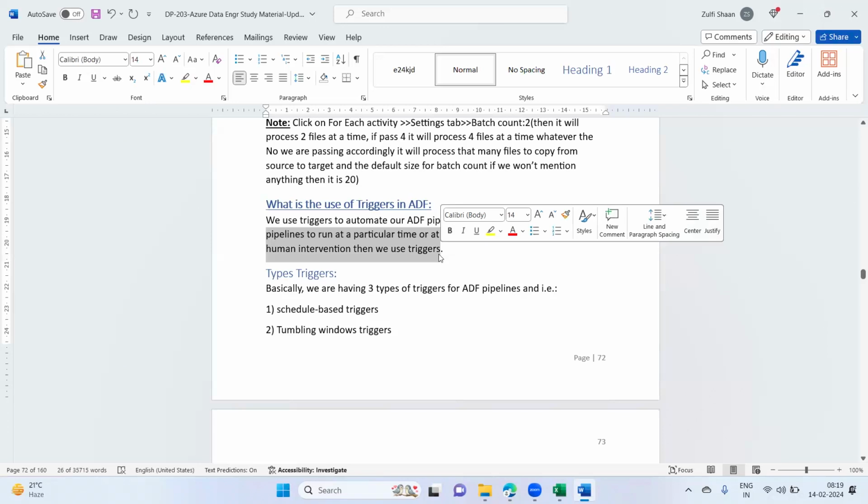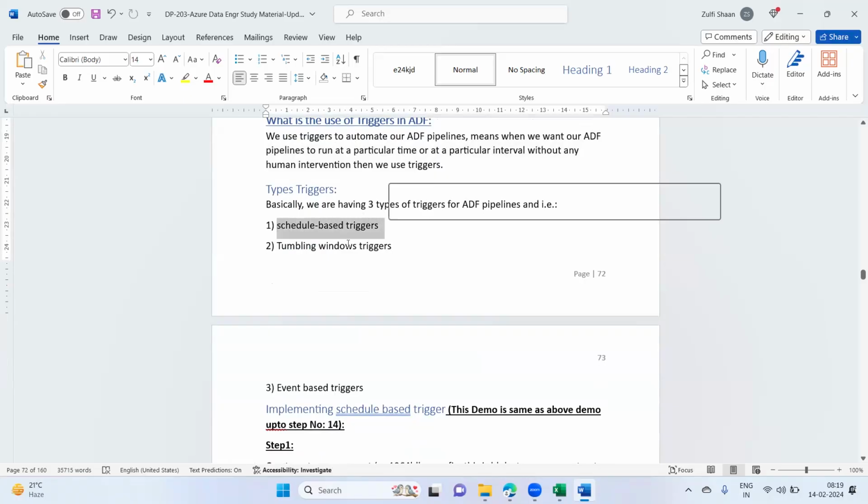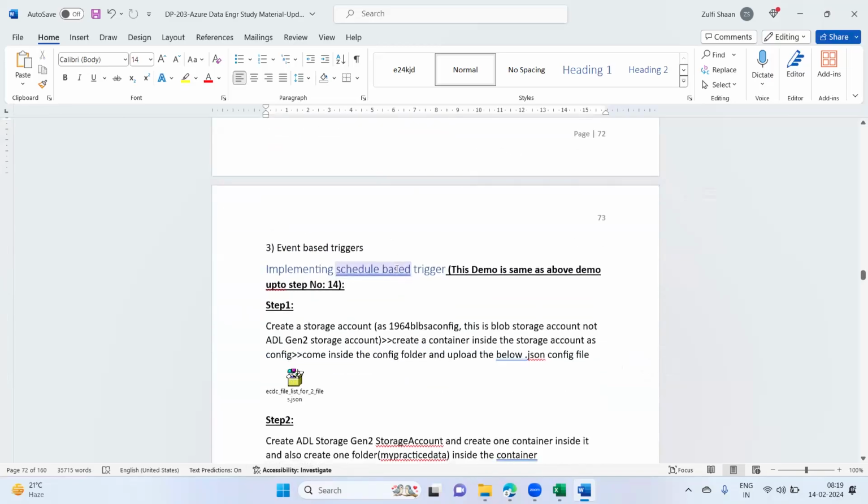Simple English. Different types of triggers we have here. The types of triggers are schedule based trigger, tumbling window based trigger, and event based trigger. Different triggers are there for different purposes, different scenarios, different requirements.